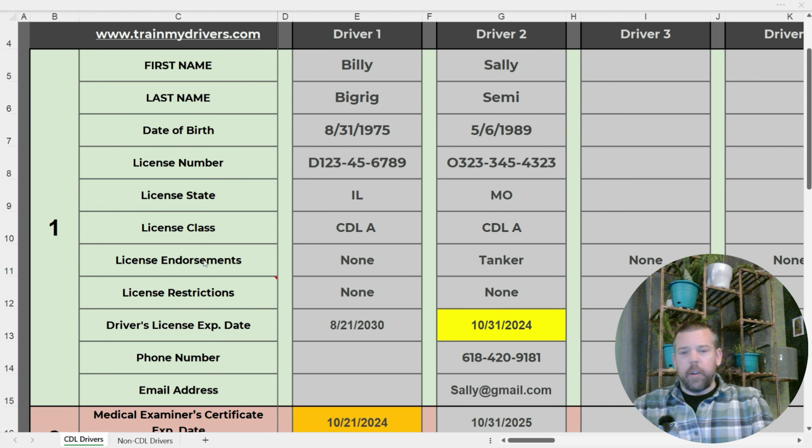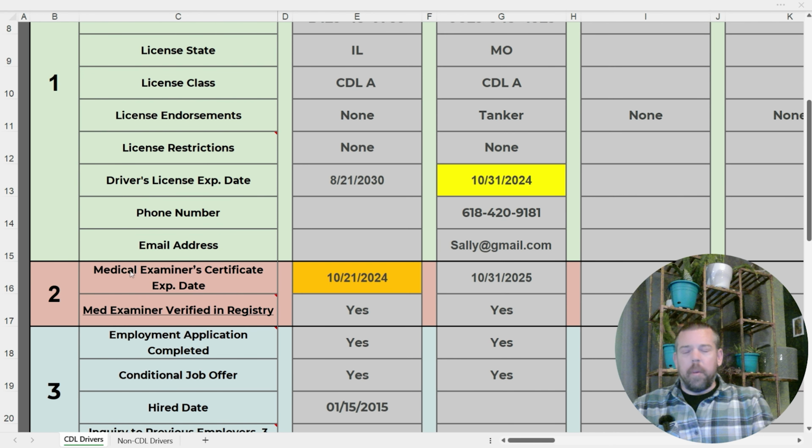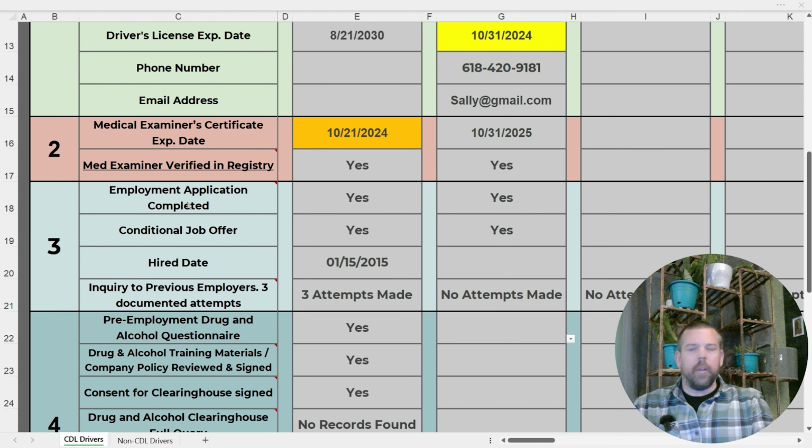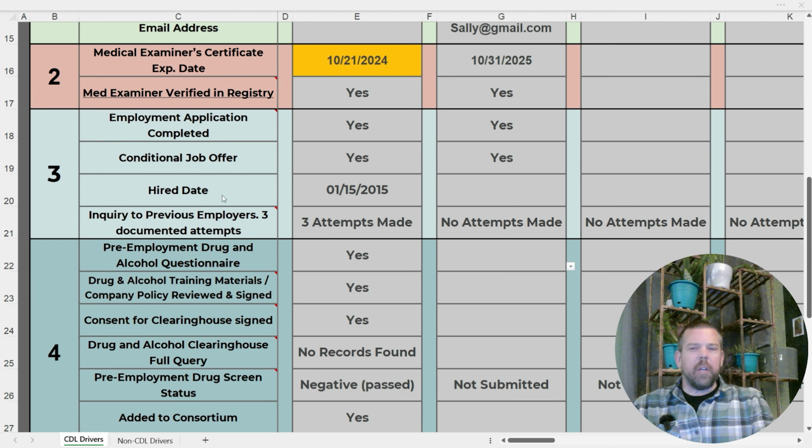This first section here is all easy stuff. The medical card and verifying on the registry, easy, just one click. Job application, you want to have a good job application. That's worth poking around. I can send you a template that you could work off of. Just send me an email. I'll send it to you.